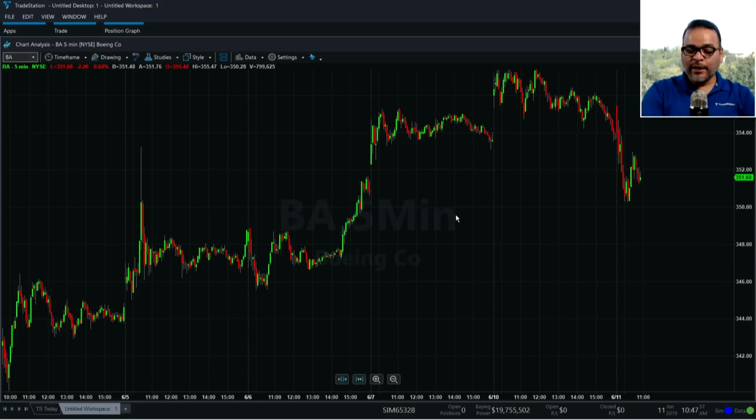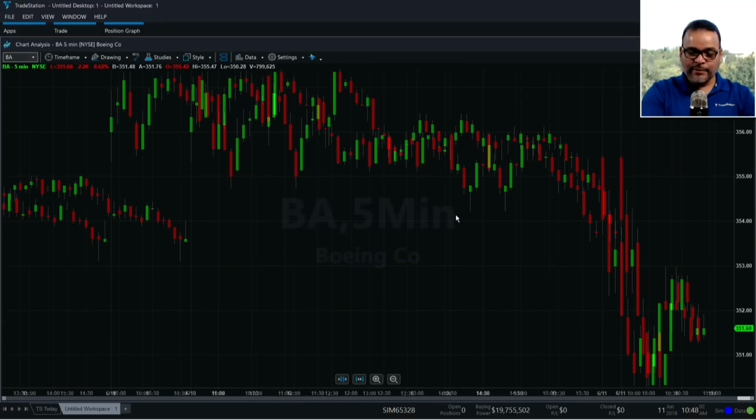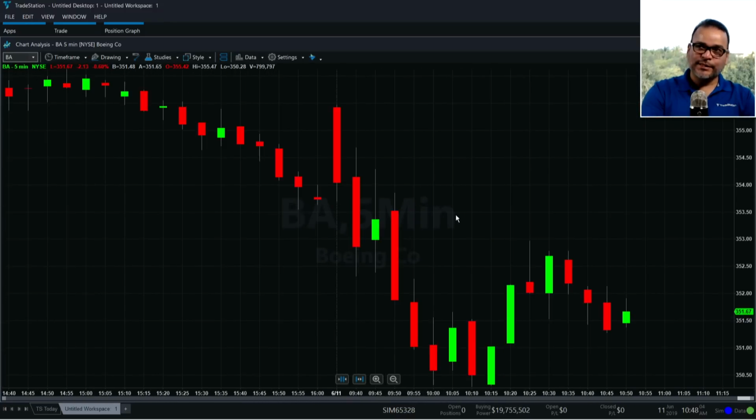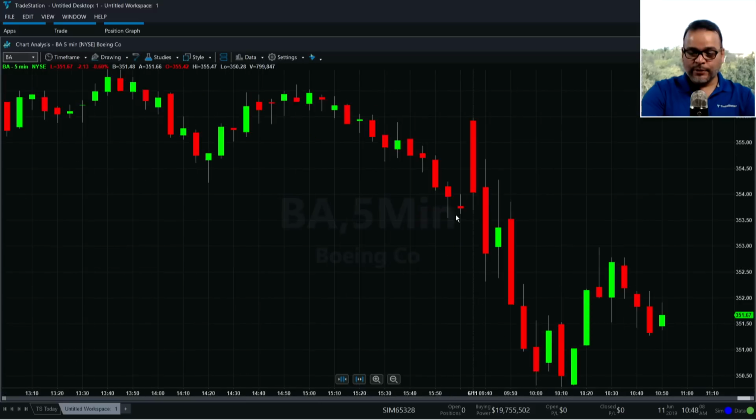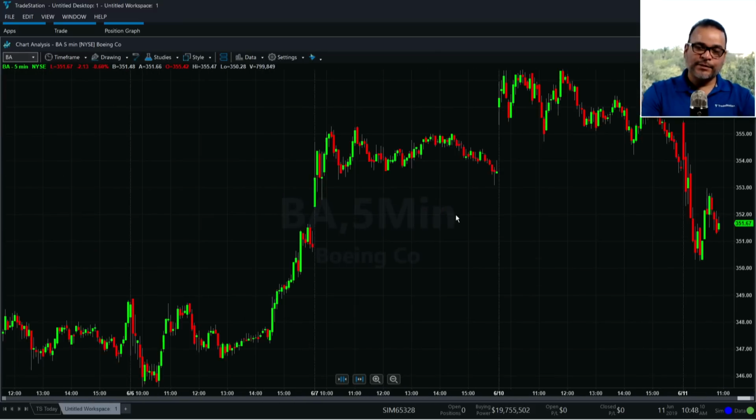If I use the up arrow key on my keyboard, and press it multiple times, you can see how the chart expands. I can see more detail. That's convenient. If I press the down arrow key multiple times, the opposite happens. It compresses the chart. Very easy.